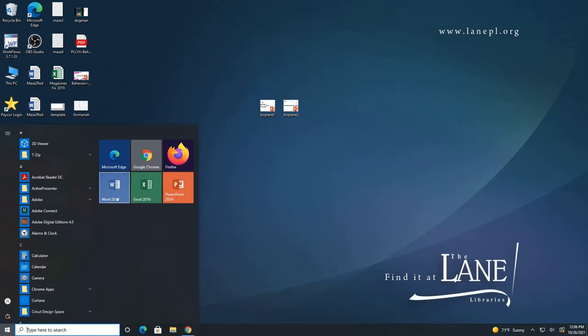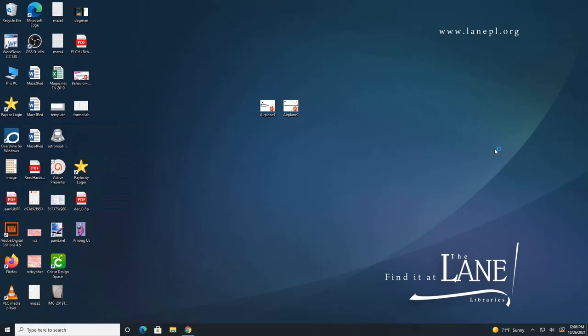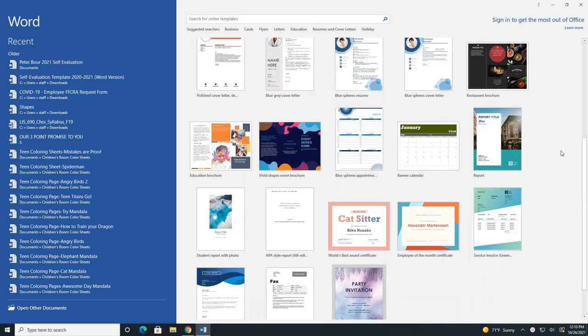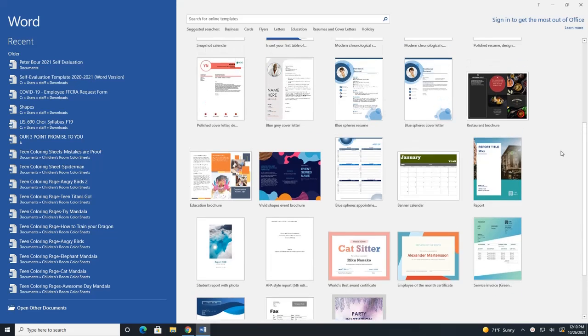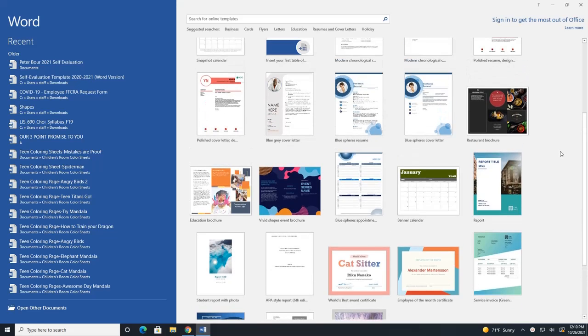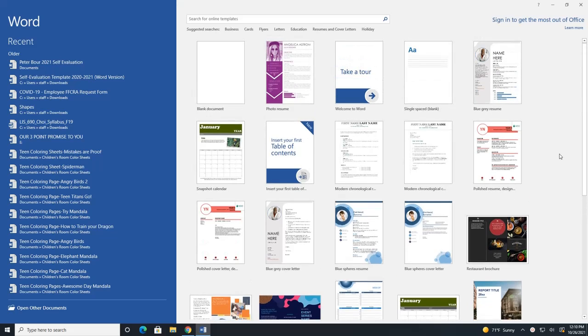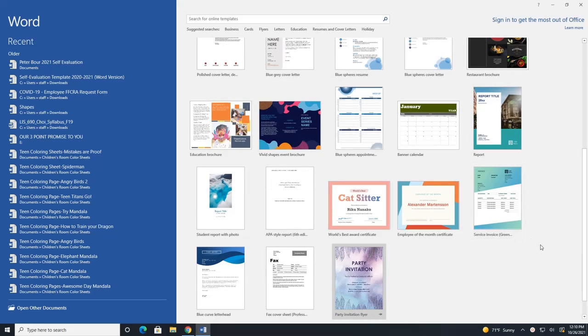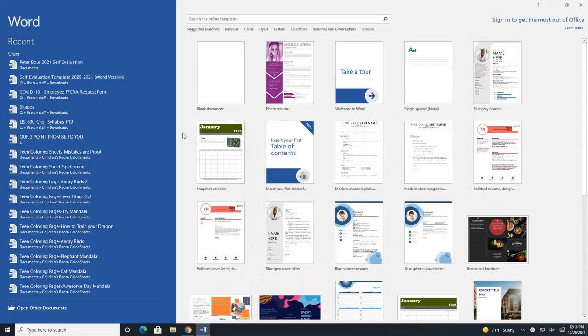Now the Microsoft Word I have on my computer is 2016. If you have an older or newer version of it, it should still be very similar. These are different templates that you are more than welcome to use. Sometimes, let's say if you're trying to write a resume or you wanted a calendar, it's easier just to pull from a template that someone else has already created. But for our purposes today, we are going to open a blank document.